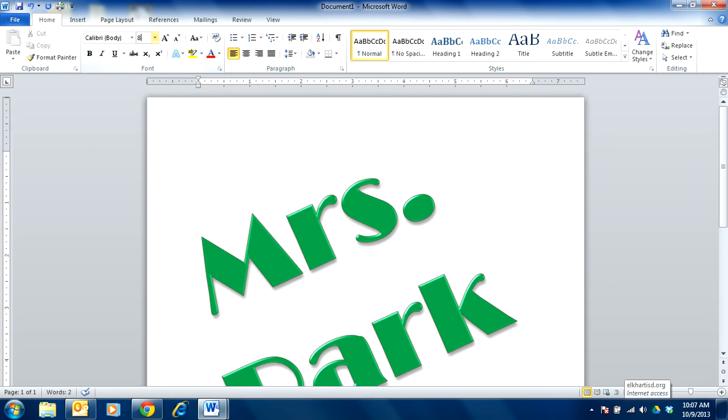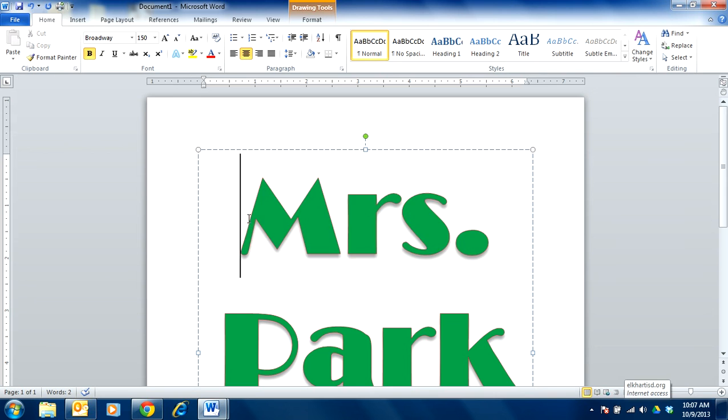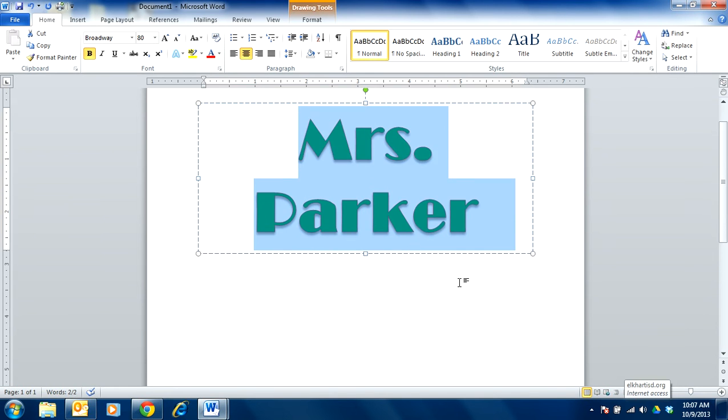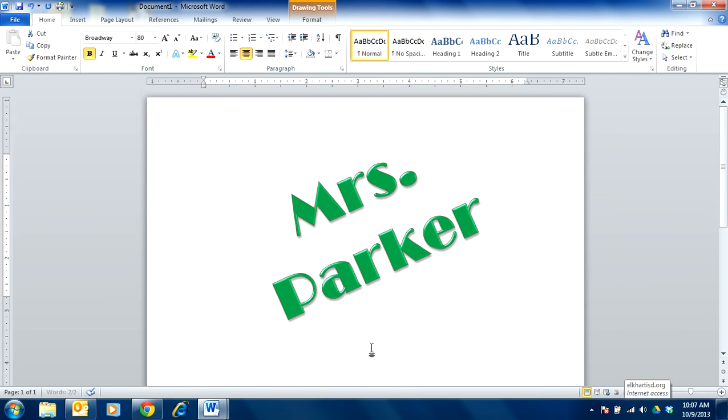I'll make it 80. Oh, I don't have it highlighted. It helps when you highlight. Notice it did nothing. That's because I didn't have it highlighted. So instead of 150, we'll go 80. There. So that's word art.